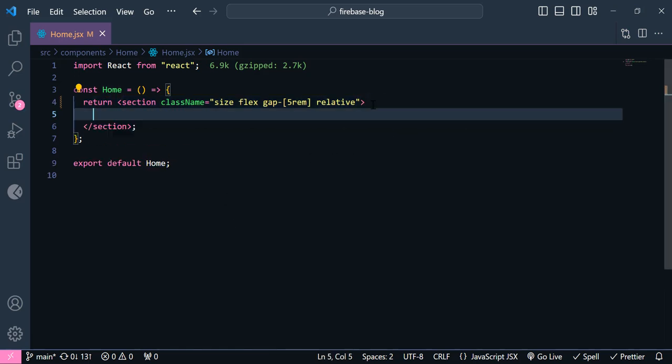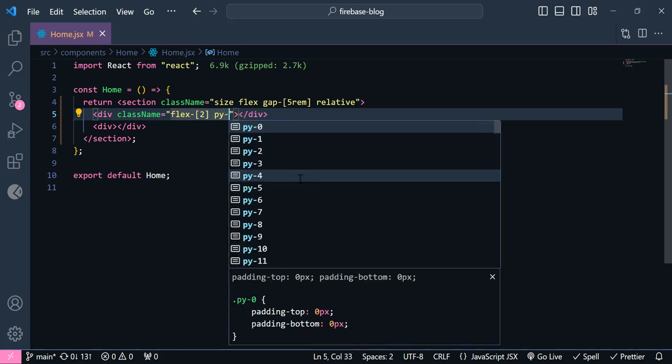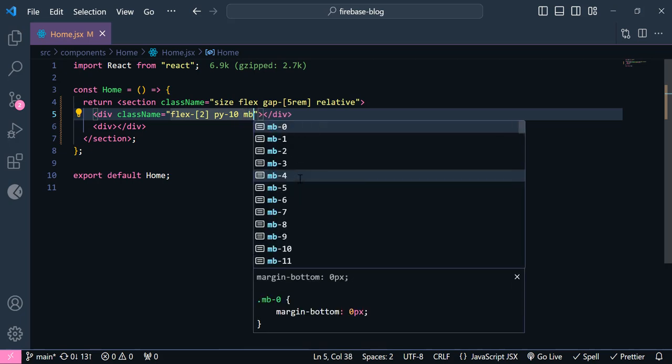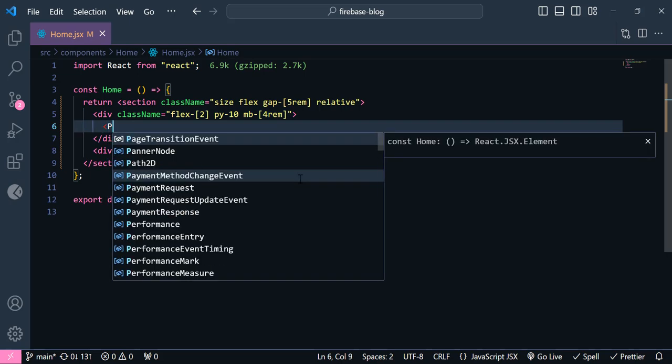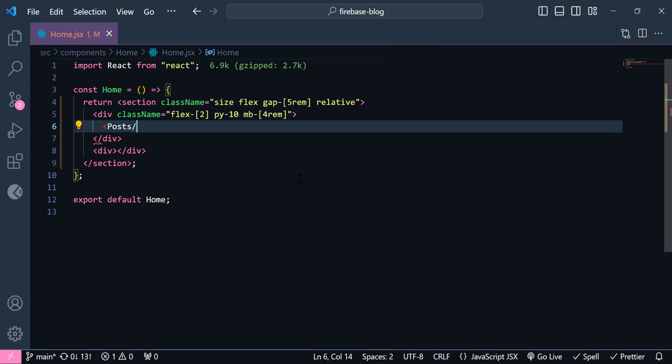So inside this section I'm going to add two divs. The first one will get a class name of flex-2. It means it will take 2 times bigger space. Padding should be 10, and margin bottom is going to be 4 rem. Now inside here I'm going to import our post component.